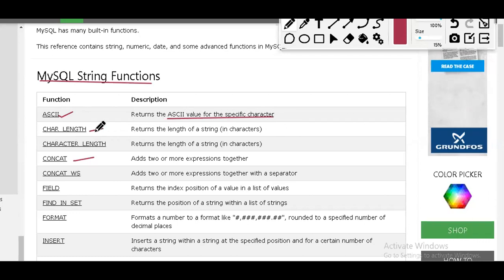Then whatever characters you are typing, I want the count of that. If I want the count of those characters or the word, I'll be using the CHAR_LENGTH function, which is going to return the length of the string in characters. So if you write Monish, there are a total of 7 letters in that word, so it is going to give me 7 as a number.